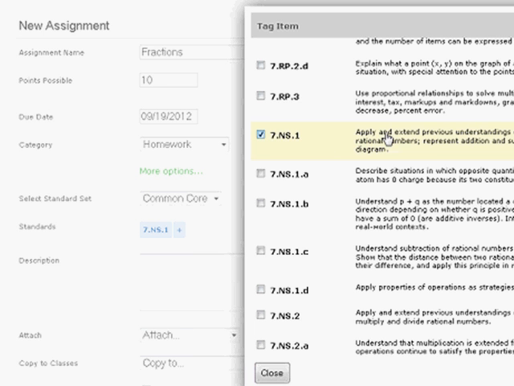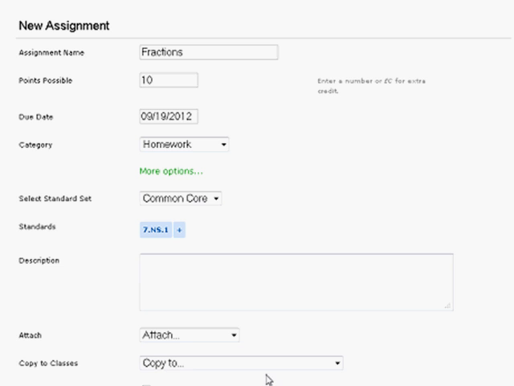And as you can see, Engrade has displayed this particular standard description here for you, so you're not having to look up what this code means. Go ahead and click Close. And now you'll see that this standard has been tagged for this assignment. And in a few minutes, I'll show you where you can view this information.